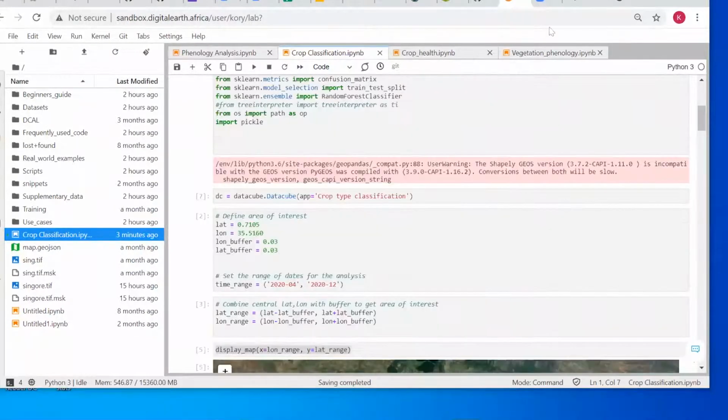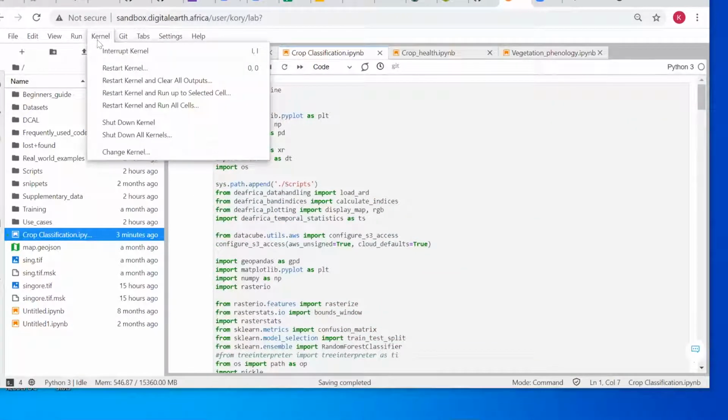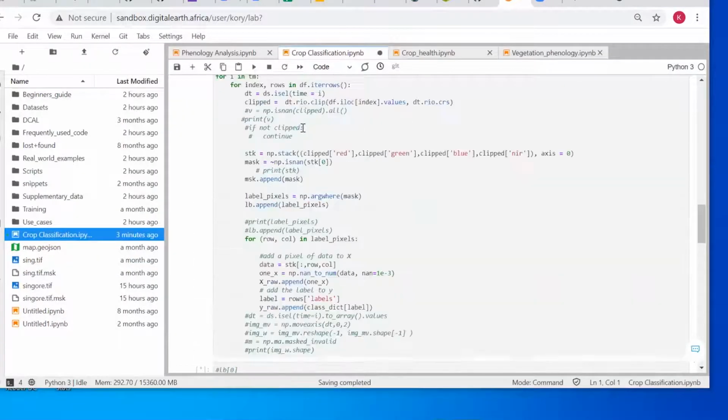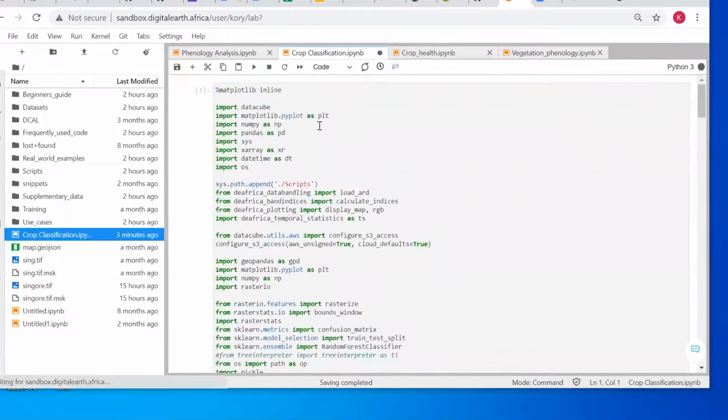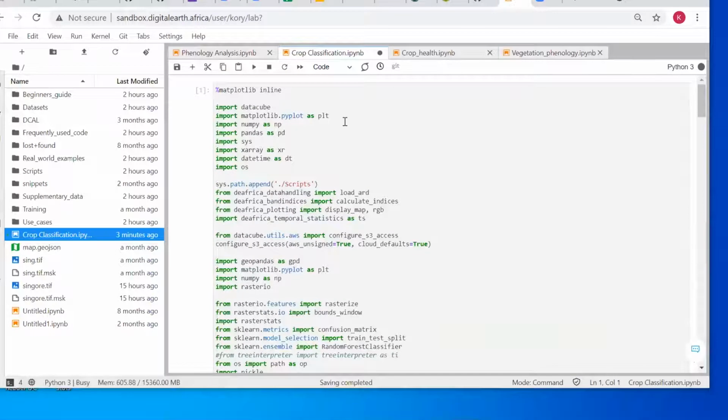Okay, so I think I'll run the whole notebook. Pardon me, I'm not very good at explaining. So if you feel like there is something that you need to know or something that you didn't understand, you can just ask me.